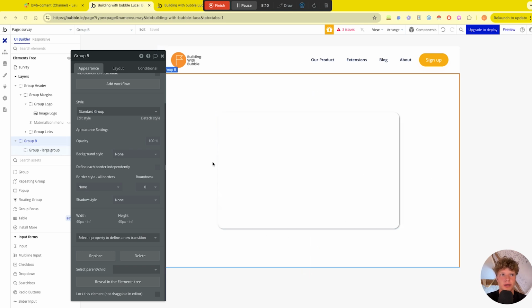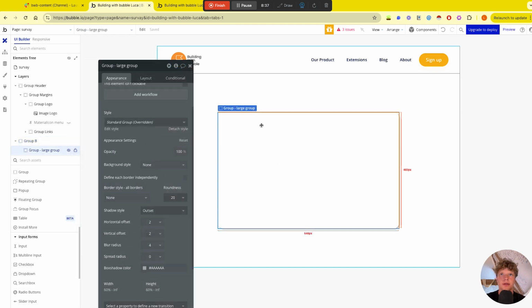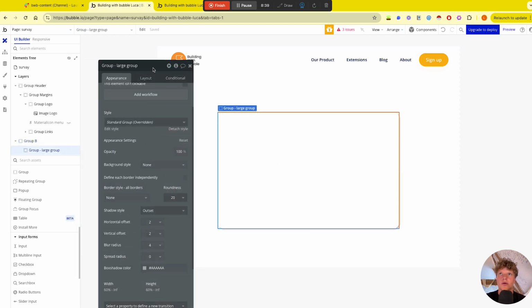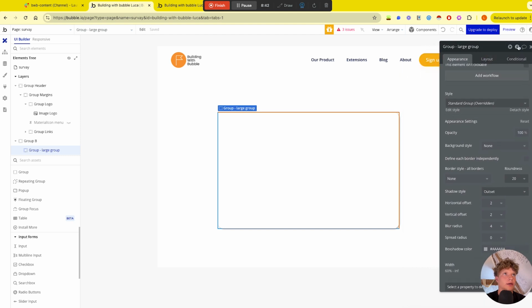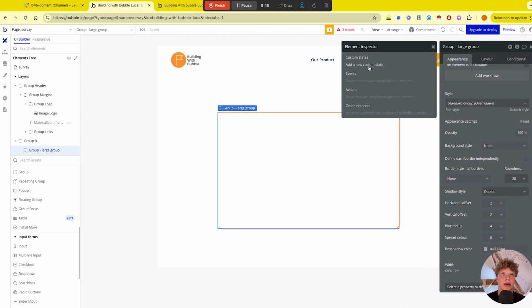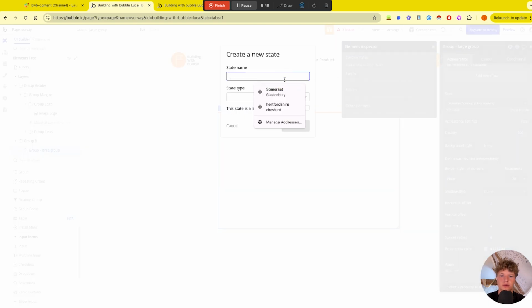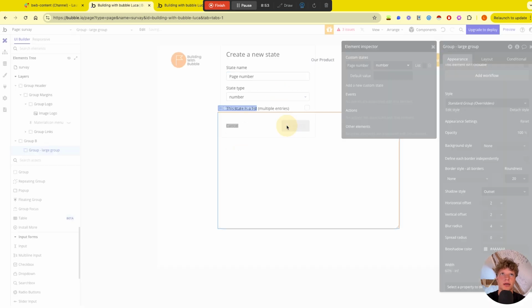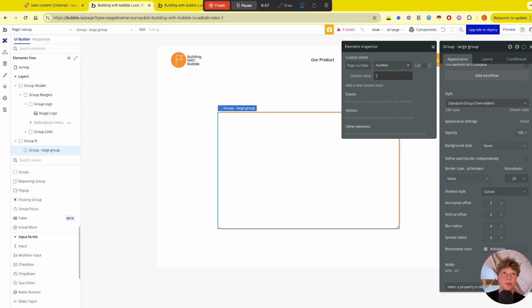Perfect. So how we're actually going to display different pages, so the start page, the response and questions page, and the finish page, is we're kind of going to do it like a slideshow. So this group is going to have a custom state, and then we're going to flick through the pages using that custom state. If we go to our large group here, what we'll do is we will click I, and as you can see, we can add a new custom state. I'm going to name that page number, and the type is going to be number. I'm going to click create. The default on page load we want to be is page 1.